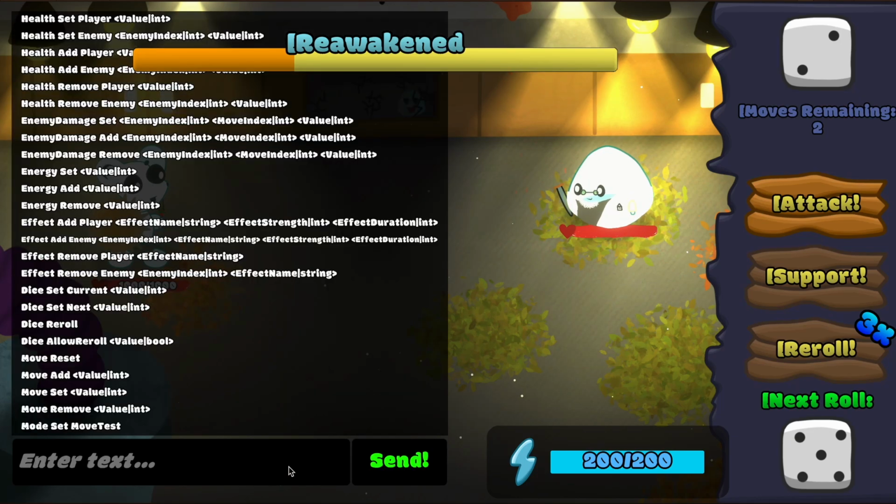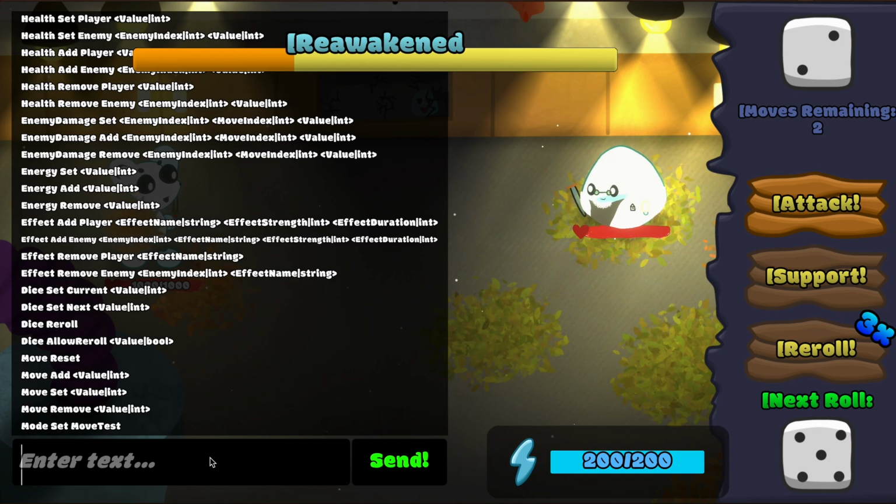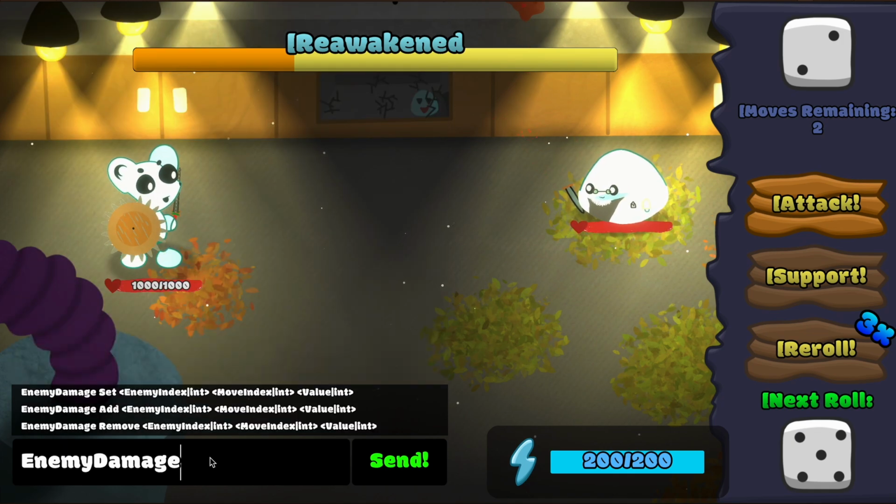This command line has saved me countless hours during my game development process, and here's how I made it. But first, why did I actually code this feature?